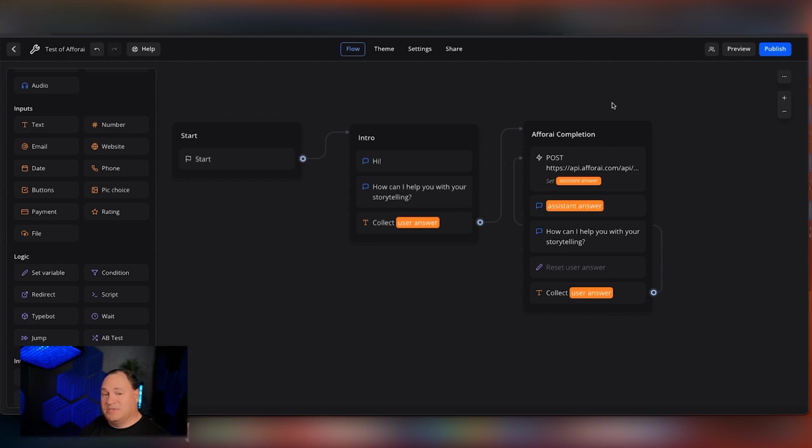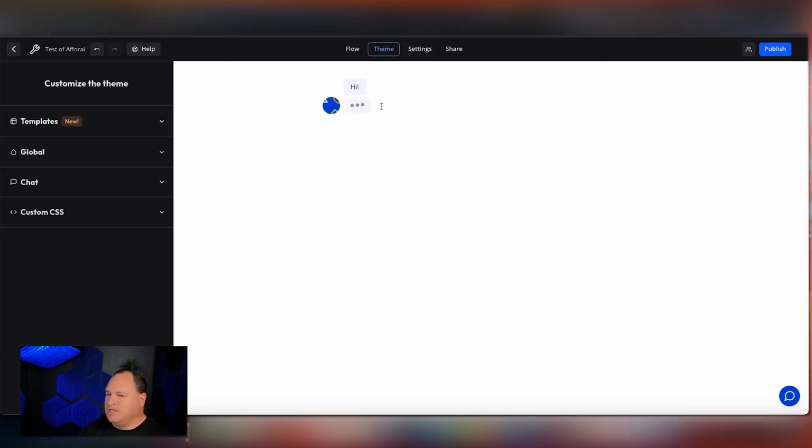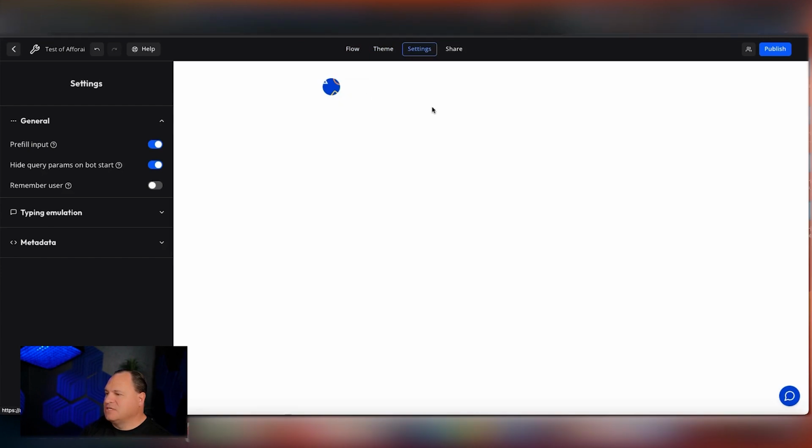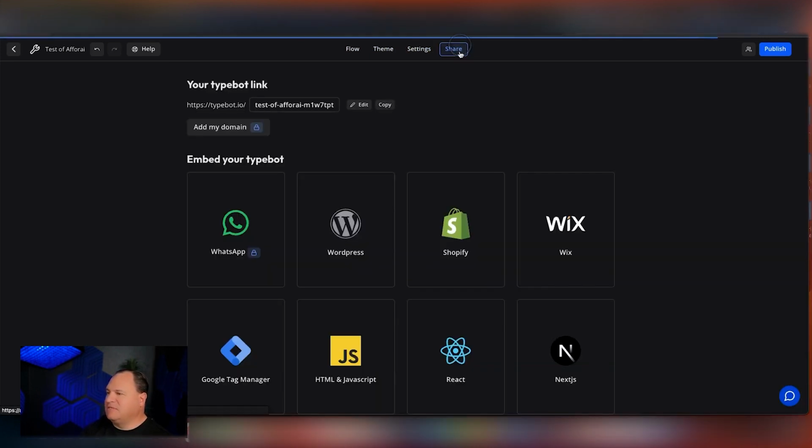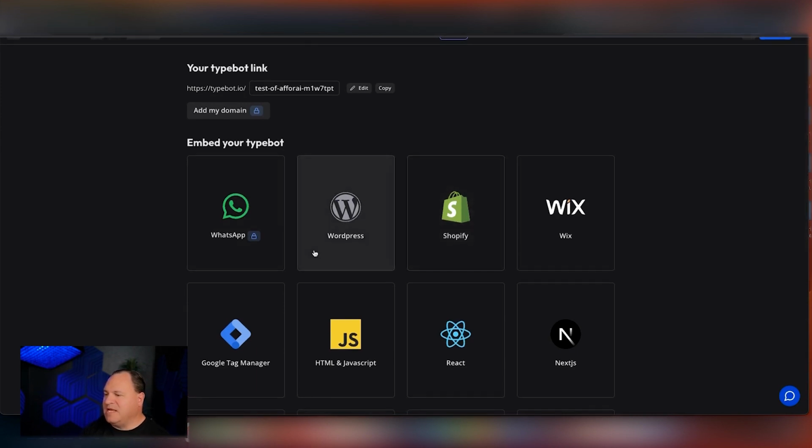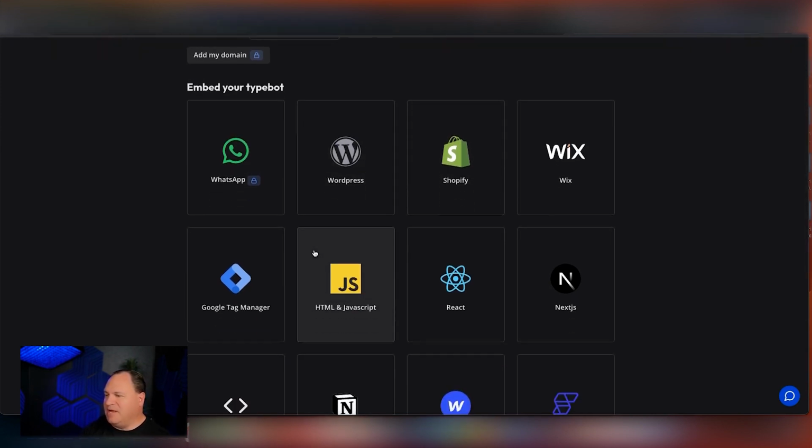So here's the cool thing. Using Typebot, you can actually share it. Now, in Typebot, you can change the theme. So you could change the look and the feel and the colors. You can change some settings on how fast it's typing and that sort of thing. But the big thing I really want to show you is, now that you've built the chatbot, you can share it.